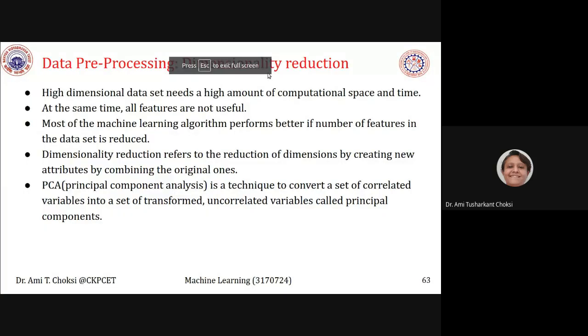So, data pre-processing: dimensionality reduction. What is that? A high-dimensional data set needs a high amount of computational space and time. At the same time, not all features are useful. Most machine learning algorithms perform better if the number of features in the data set is reduced, right? Dimensionality reduction refers to the reduction of dimensions by creating new attributes by combining the original ones, right?